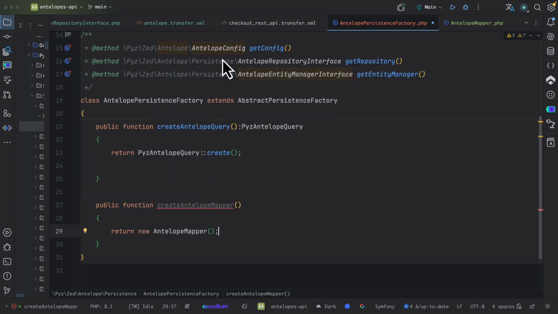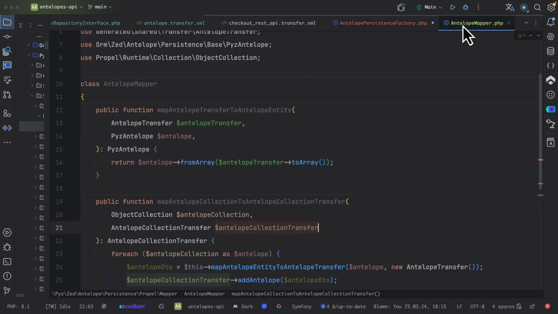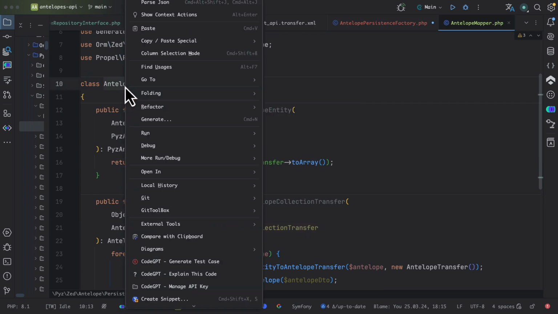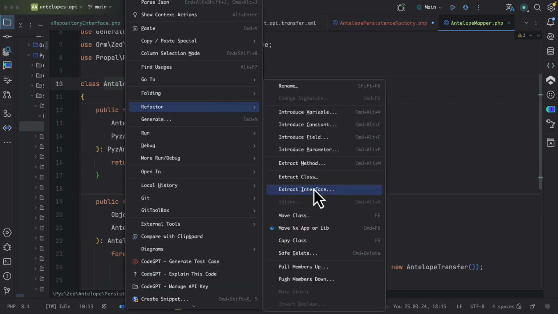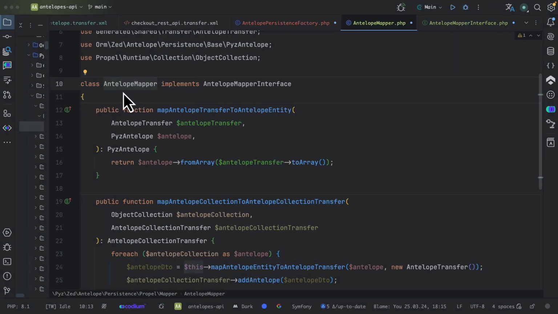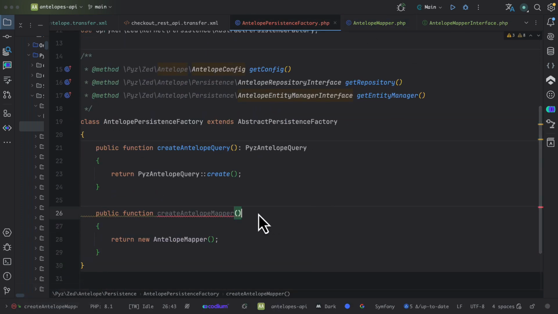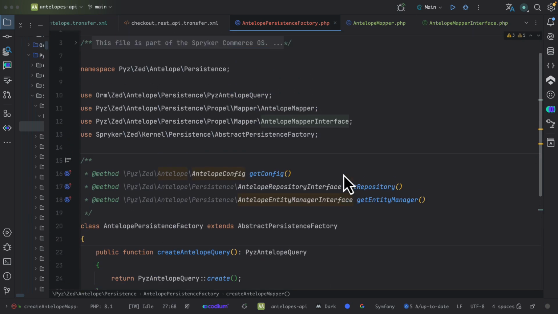Verify that the antelope mapper was imported here, and if we want, we can just, as a good practice, generate an interface from this class. So we can just right click and then refactor, extract interface, and we call it antelope mapper interface. You can see here that now we have class antelope mapper that implements antelope mapper interface. And here in the factory, we can type hint here that we return antelope mapper interface. Okay, now we have the factory ready.